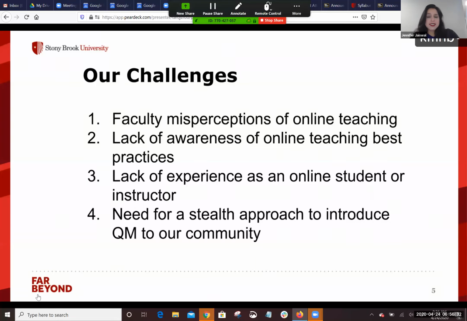And a lack of experience as an online student or instructor was another big concern for us moving forward. It was one of those items that led us to our eventual immersion process for new online instructors. And we really needed a stealth approach to introduce Quality Matters or other quality review rubrics to our community. Much of our community was very against any type of evaluation, seeing it as something negative rather than a reflective process where they would be able to further engage in design and make things better. They saw it as more of a punishment. So we just needed that kind of stealth approach to introduce it.